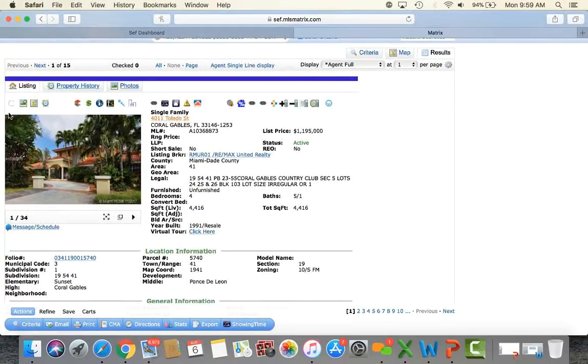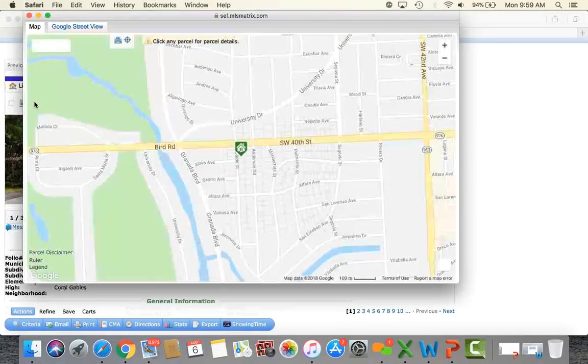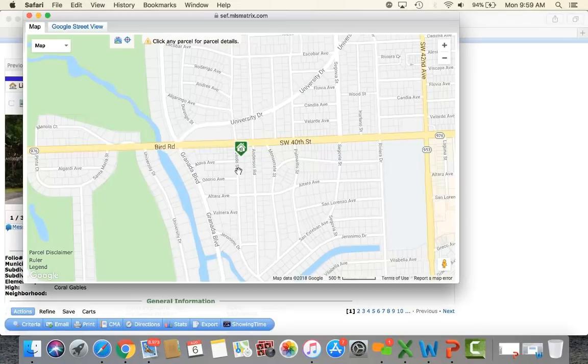All right, so some of these little icons, and let's explain what they mean. So this is the photos icon, which you can also open the photos by clicking on the first photo. If you click right here where it says map, we're going to go ahead and open map and see exactly where the property is located on the Matrix map. So it's just south of Bird Road on Toledo Street. Okay.